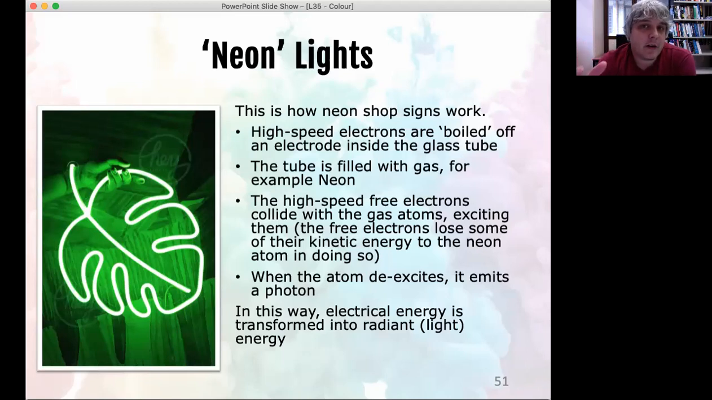But the neon atom is now excited. And that means that the electron has to get de-excited at some point. It has to go back down. It can't stay there. When it does go back down, it emits a photon. So in this way, neon lights turn electrical energy into radiant or light energy. It's just one way that we can create light.